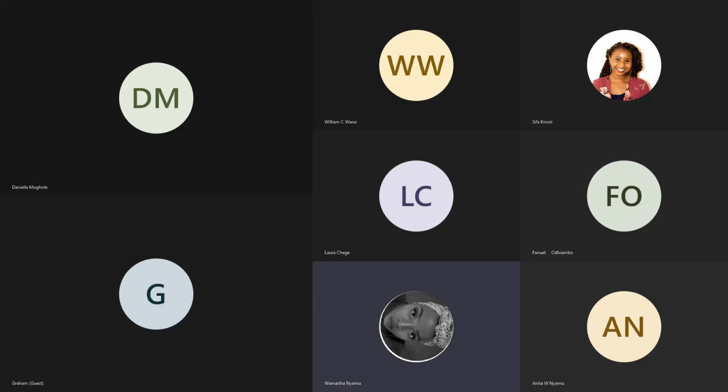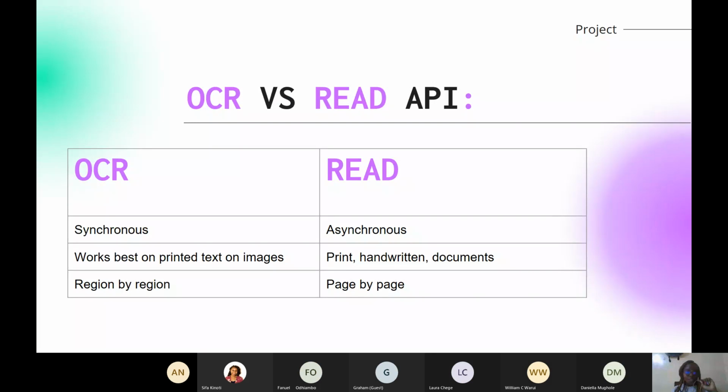API. The main difference between them is that the OCR is synchronous and the read is asynchronous. What that means is, when you upload a photo, because the OCR only works on photos, it has to process just that one page and then give you back results. But for the read API, if you upload a PDF with many pages, it can be extracting data while still giving you feedback on the pages reached.